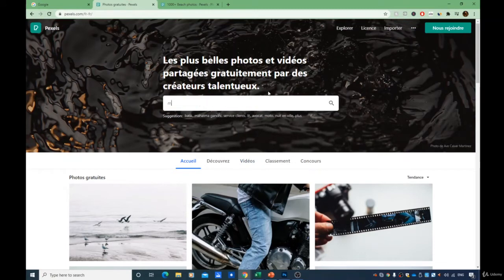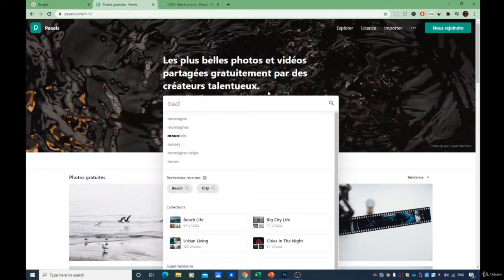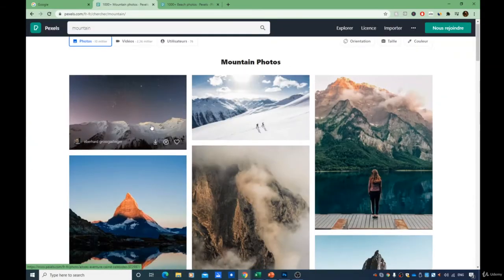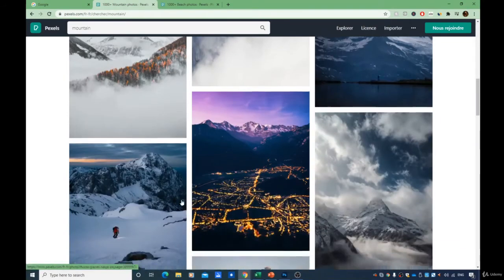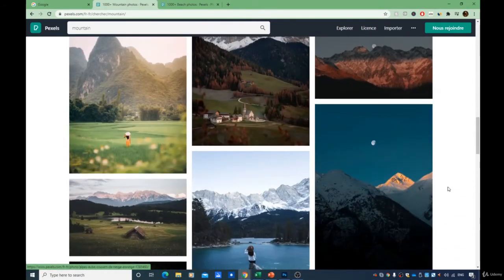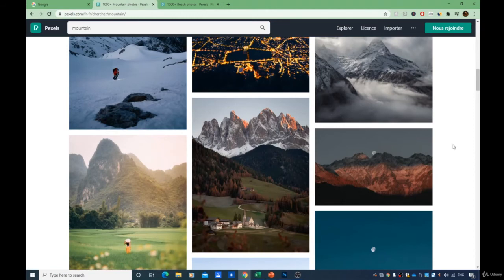Let's write down, for example, mountains. So here we have it in English and in French. Let's write down mountain. As you can see here, we have plenty of really amazing mountain pictures. All those pictures are really beautiful. Once again, they're all 100% free, and there are no author rights on those pictures. So basically you can use them for yourself. You can take one of those pictures, modify it, do whatever you want with it, and use it as a poster, or use it at your own place, however you want.